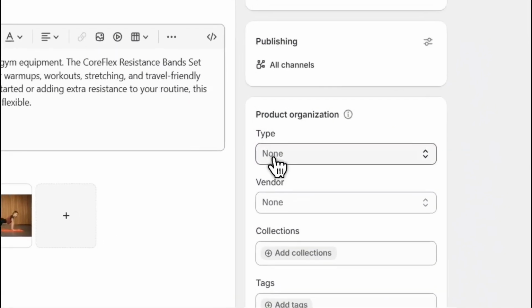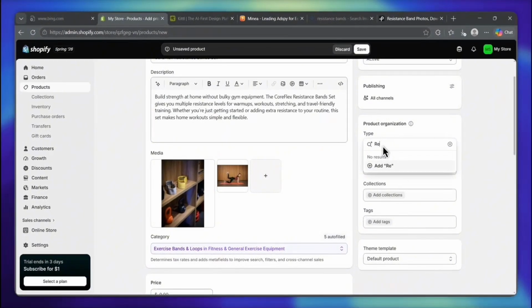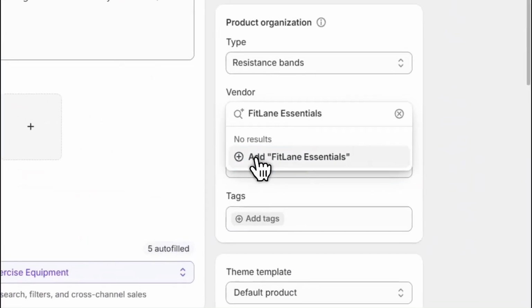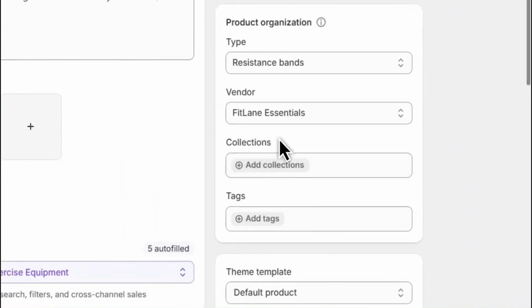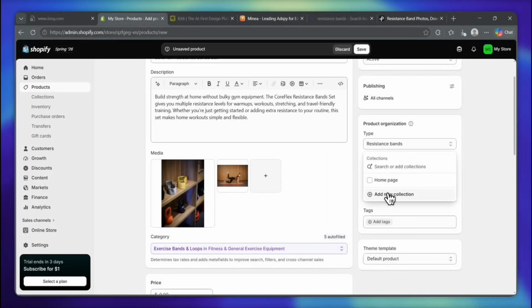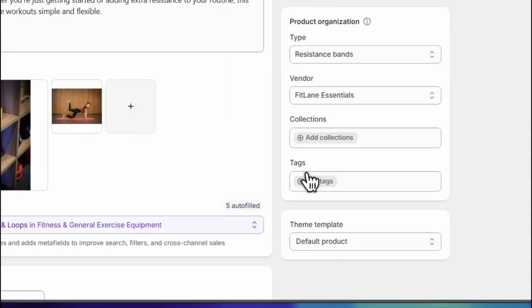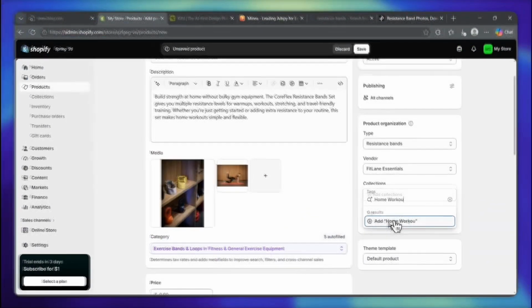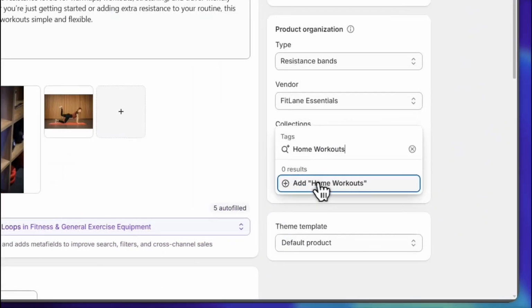For the product type, I might use resistance bands. For the vendor, I can use FitLane Essentials. For collections, we'll later add this product to something like home workout gear or bestsellers. And for tags, I could add simple labels like resistance bands, home workout, strength training, and fitness accessories.